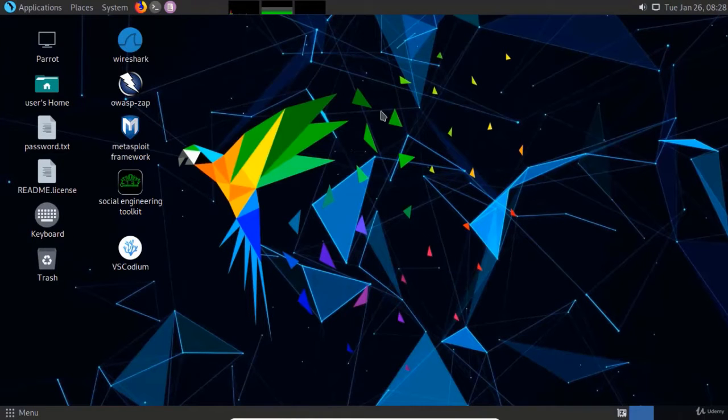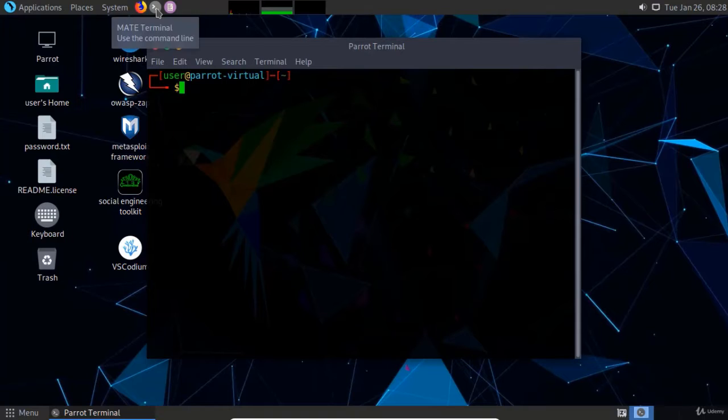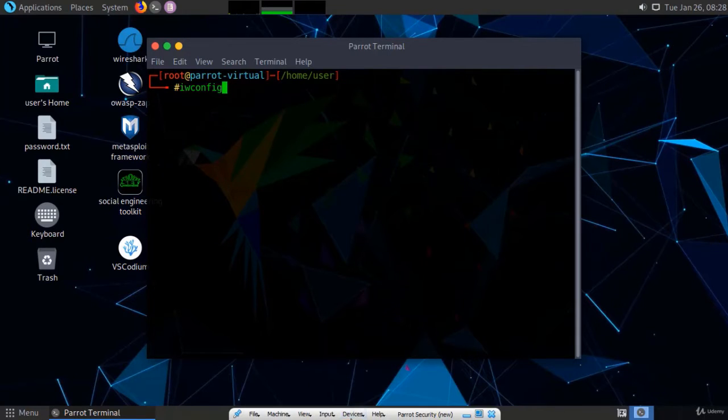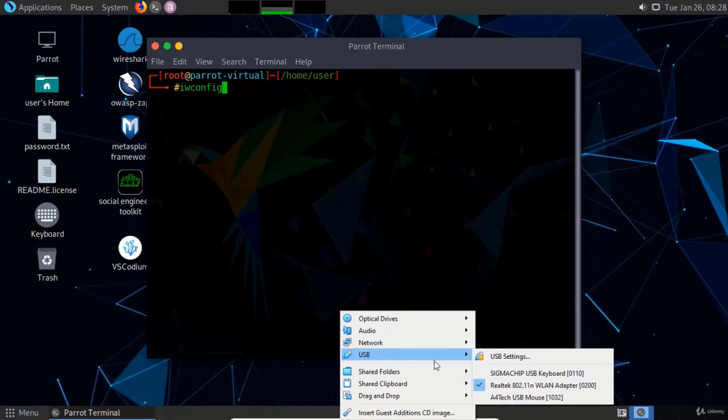Open the terminal. sudo su, then clear. Now type iwconfig. First check whether the device is connected or not. USB wireless is connected.